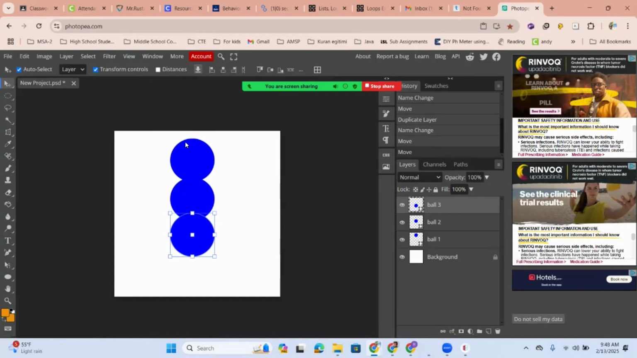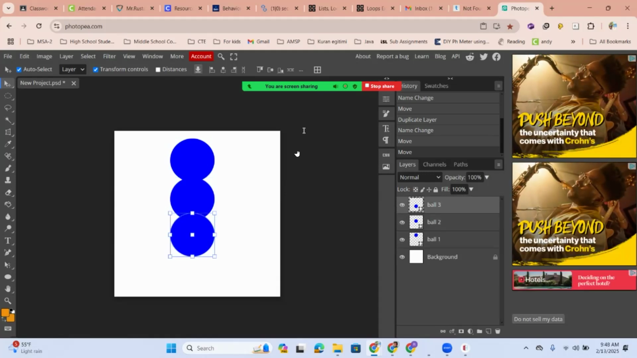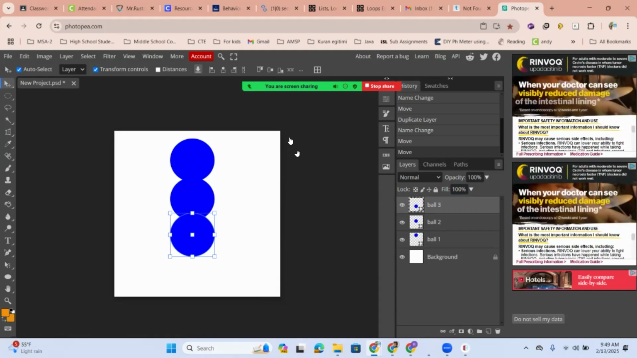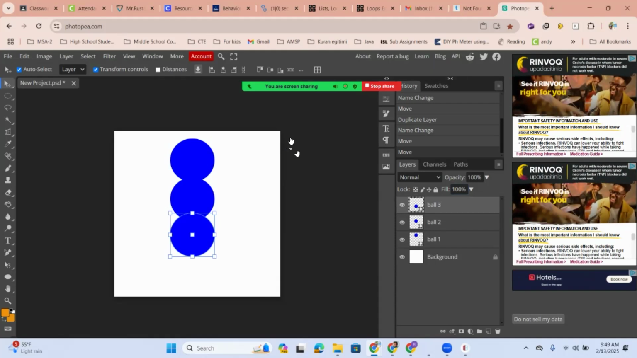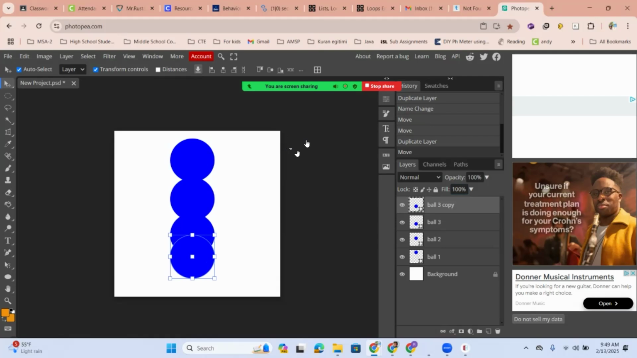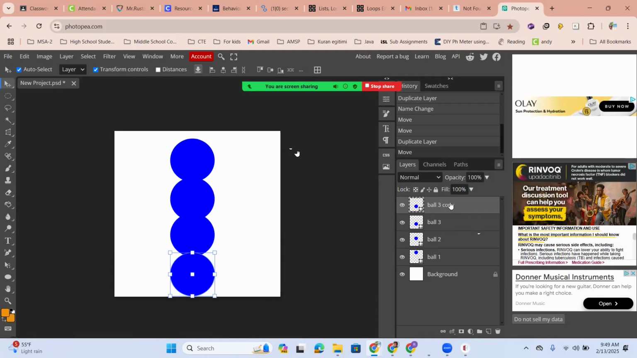So I have ball 1, ball 2, ball 3. Now what we're going to do next is duplicate it one more time, so ball 3. There we go. And then just move it down like this. So you see I have 4 balls now. And then name it ball 4. There we go.